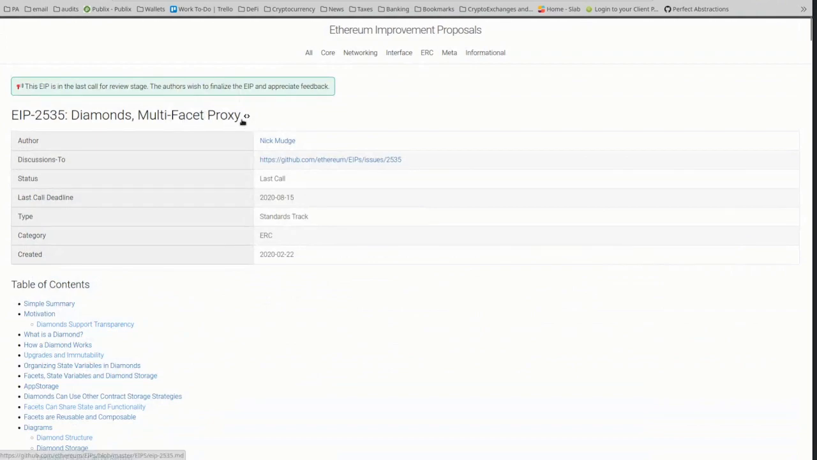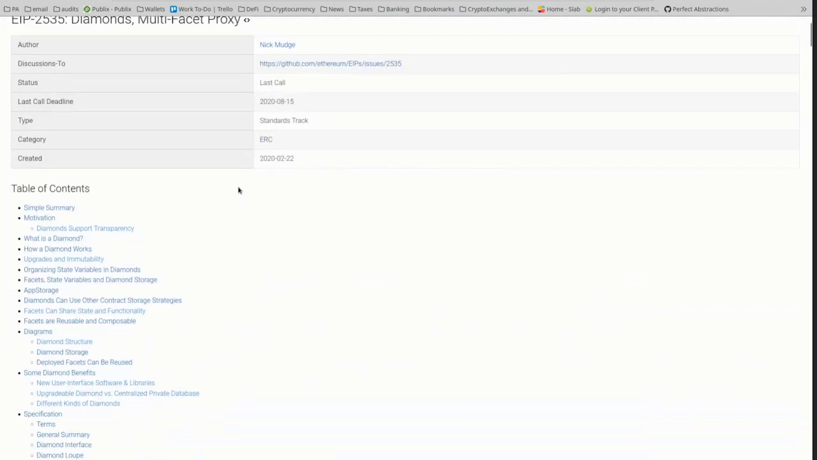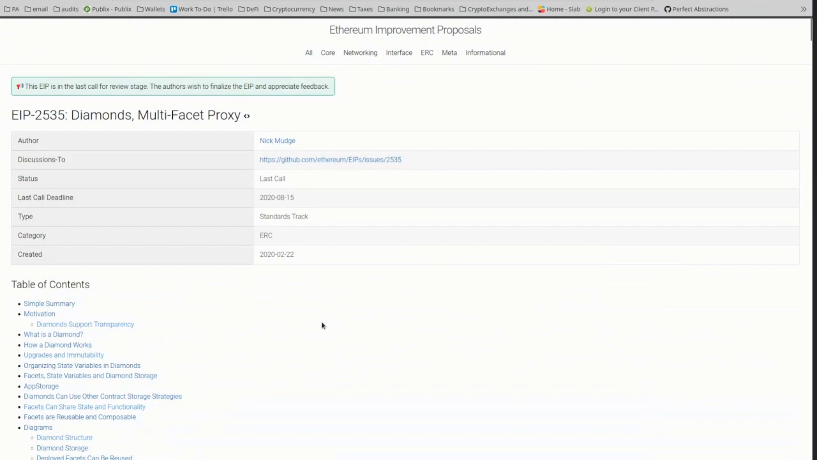Diamond's multi-facet proxy. And so you might be familiar with proxy contracts. This is the idea of you have a smart contract that points at another smart contract for its functionality. And this other contract, its code executes and affects the state variables of the proxy contract. And then the way to upgrade is you just make your proxy contract point to a different contract that has different functionality, and that's an upgrade.